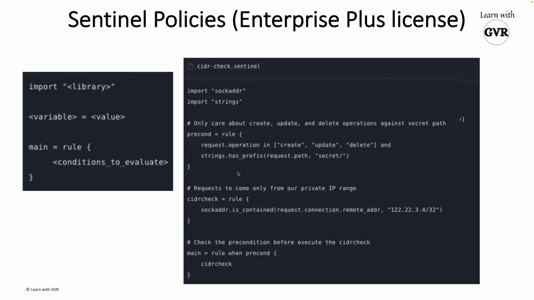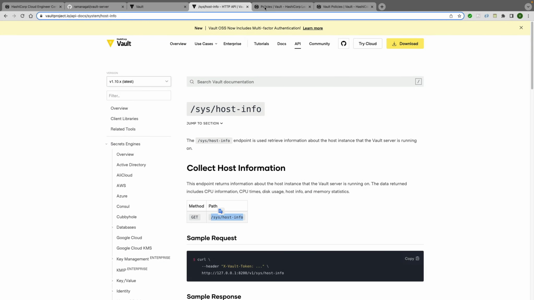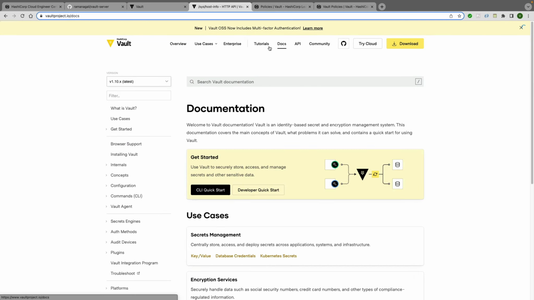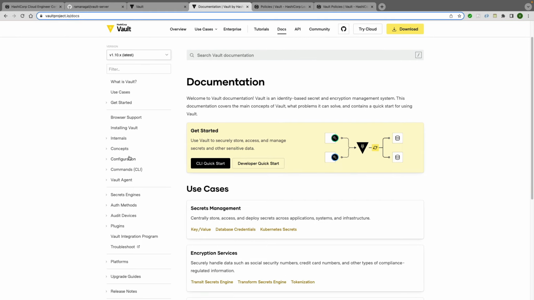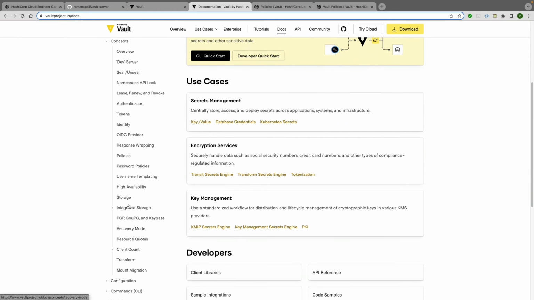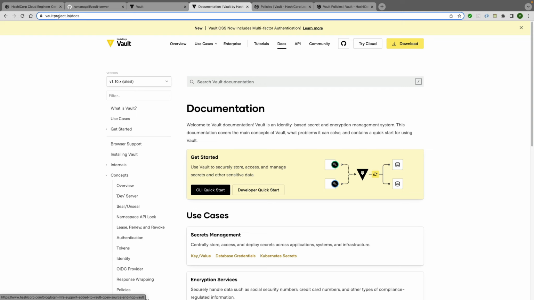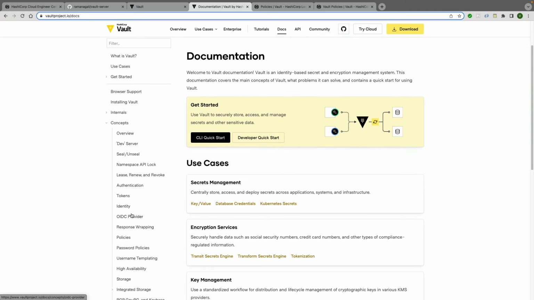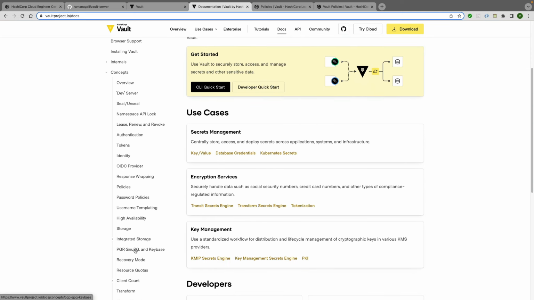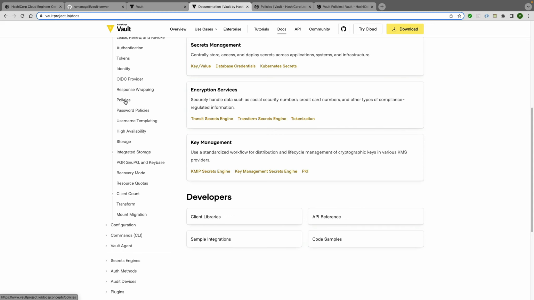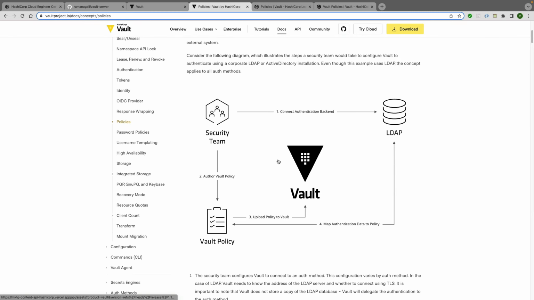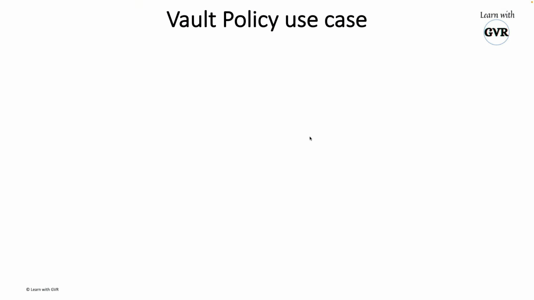I pulled this example from the Vault official documentation. So everything is available in the Vault official documentation, so you need not note it down or take a screenshot or anything, right? If you go to the Vault project.io docs, under that there will be a policy. At policies, everything is here, diagram and all.